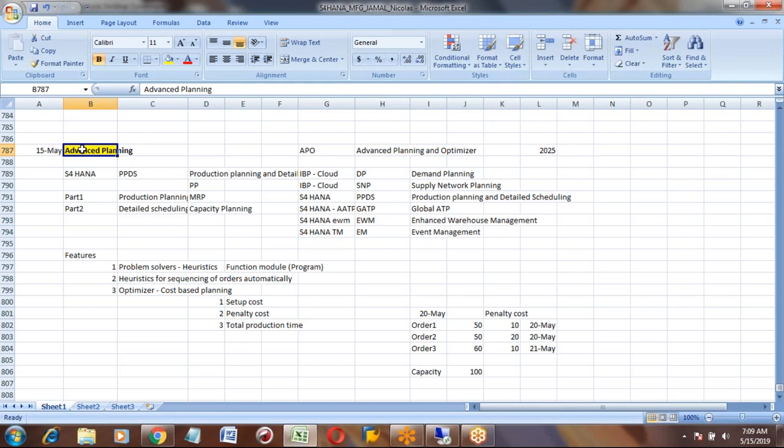If you know this, because both are the same modules only, but they brought this into S4 HANA, they changed the name actually. But the concepts, everything, both are the same. And the transaction codes? Both have the same, yes. Transaction codes, everything is the same only. But they reduced some master data maintenance actually. They reduced the master data maintenance.